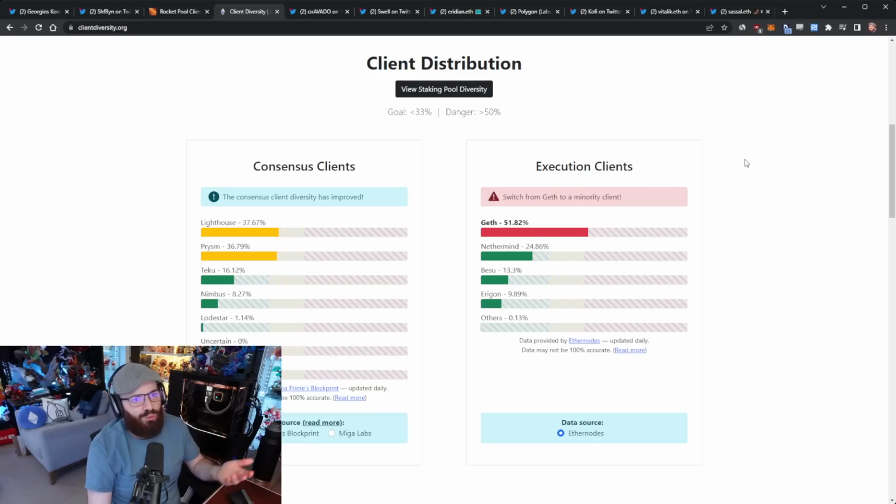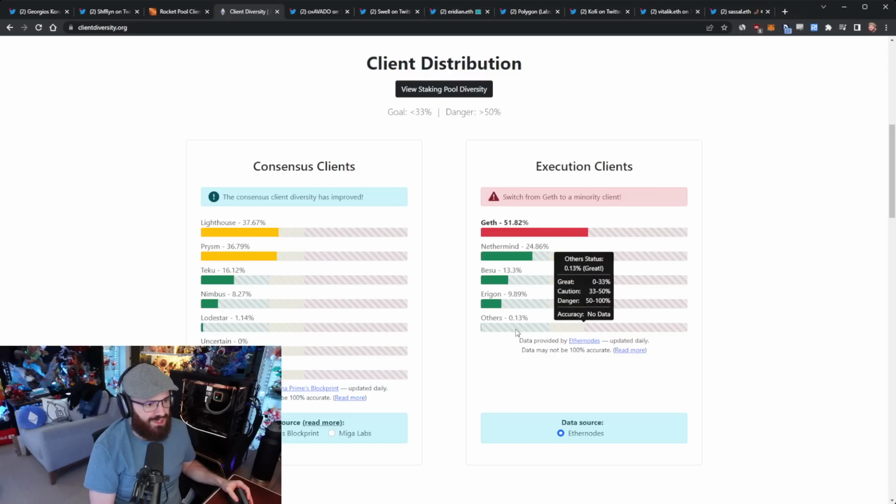Now, one of my favorite websites is clientdiversity.org. Even if the data isn't 100% accurate, it has been showing that Geth has been coming down over time. So Geth is almost below 50% now. It's at 51.82%. Nethermind is almost at 25%, Besu up to 13.3%, and Erigon almost 10% here, with others at 0.13%. Now, the others, I don't know if it includes Reth. I don't think it would, because Reth just came out.